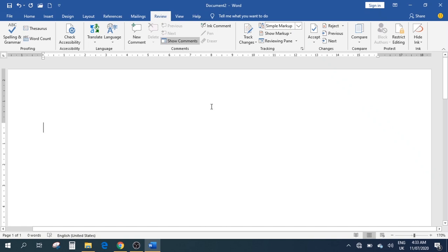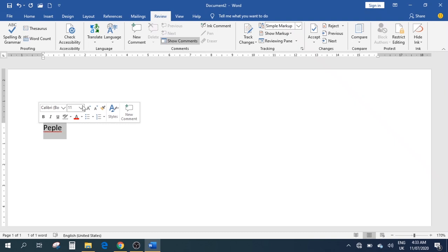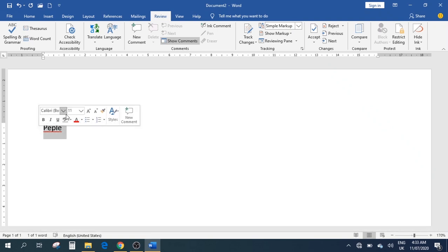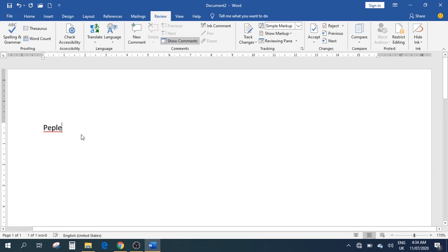Now the review tab has some options here. First thing is the spelling and grammar. Now if we type something here, for example, people, and we don't spell it right, as you can see, you'll see a small red line underneath that word which has not been spelled correctly. Now another thing is that this small editing tool pops up when you select something. So this is a cool feature as well, where you can do some quick formatting for your text over here.